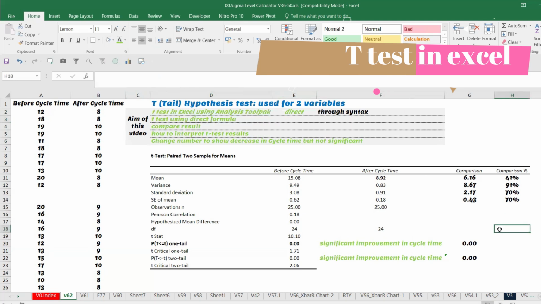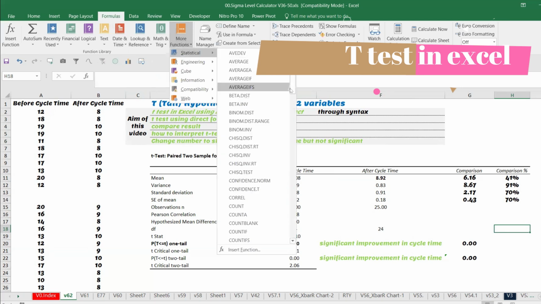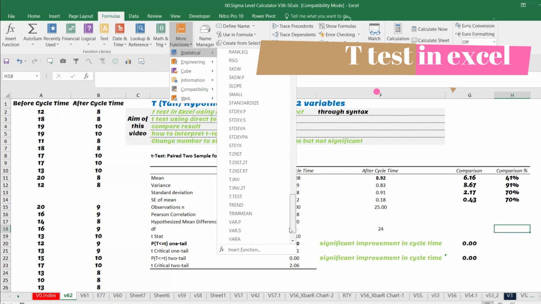Maybe I'll keep it here, through syntax. What we can do, we can go to formulas, and more formulas, statistical, and you come down and you'll find T, right? In T, these are all like this. You require array data, because the resultant value we need, we don't have, because we have it in the array form, right? So what we can do, you can use this one.